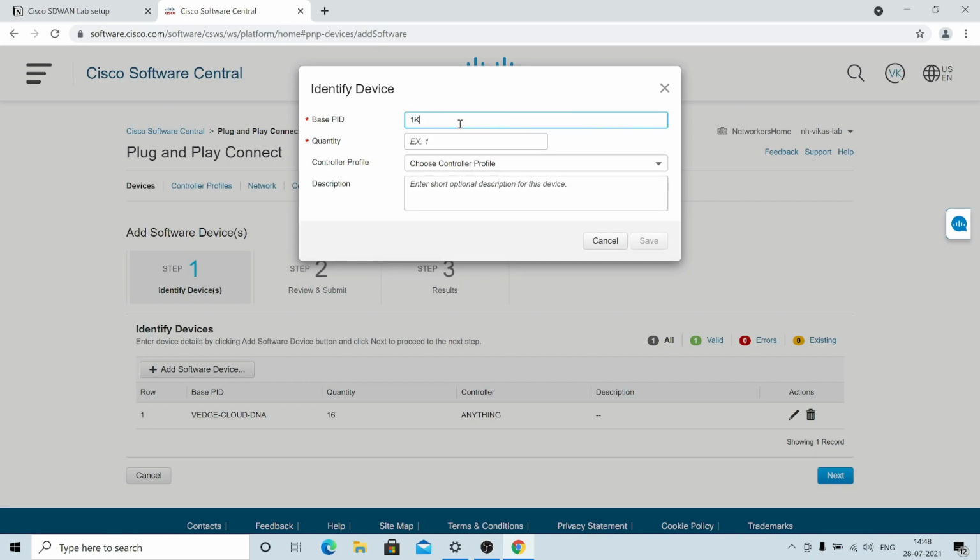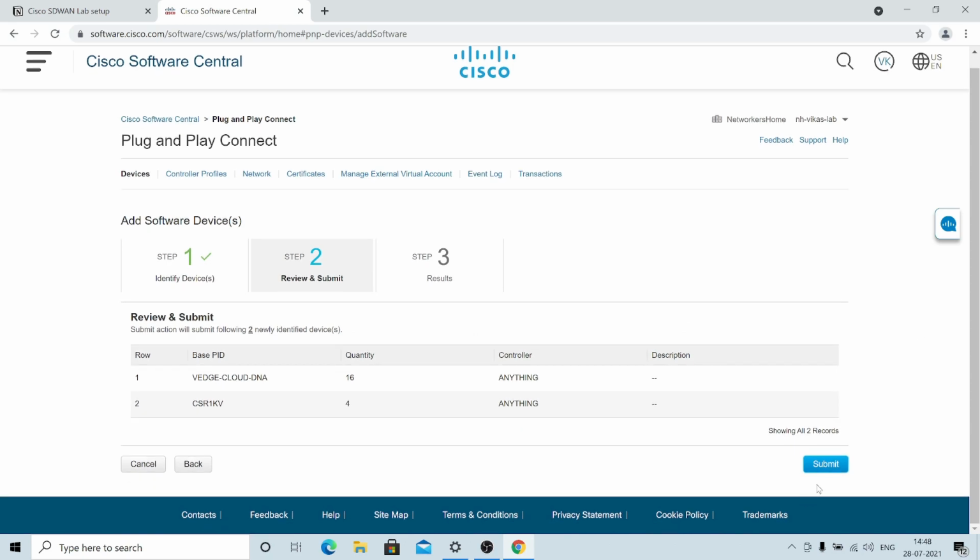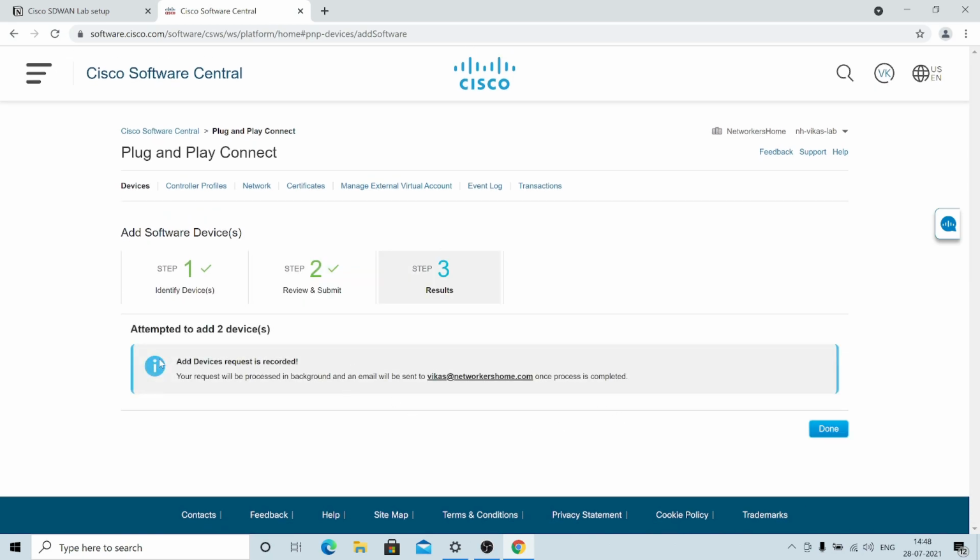What is the problem? CSR 1KV, and I'll say 4 routers I need. The controller profile is anything, and I'll say save it. When these 2 things are there, just say next and just say submit. Now you have total 20 devices. Remember that here. It says your request will be processed in background and email will be sent to vikas@networkershome.com once the process is completed, and you say done with it.